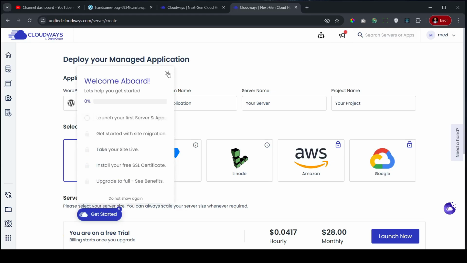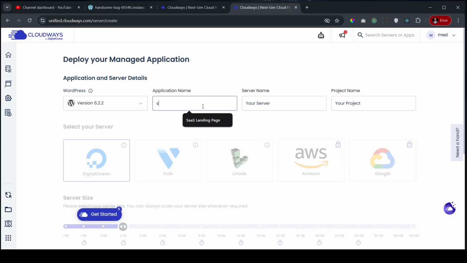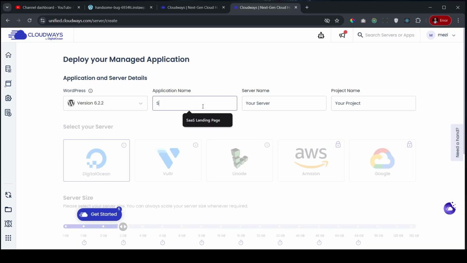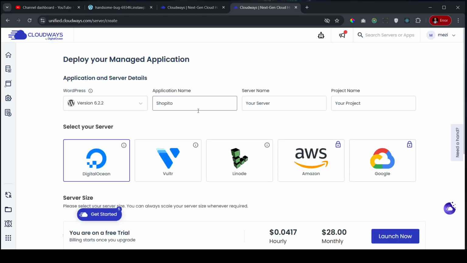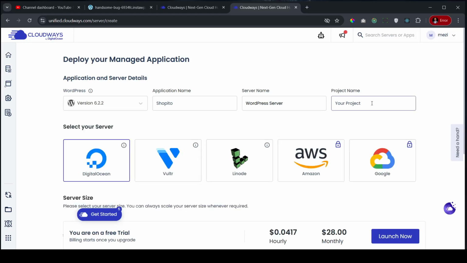So I'll create a server, and it's going to ask me what my application name is. So if my website, for example, is Shopito, I'm just going to say that is my website name, at least the first website I'm going to create, because you can create multiple websites on this server. Now, server name, I'll just say WordPress server, just to be general. And your project name, well, I'll just leave it as my project. I'm not going to change it.